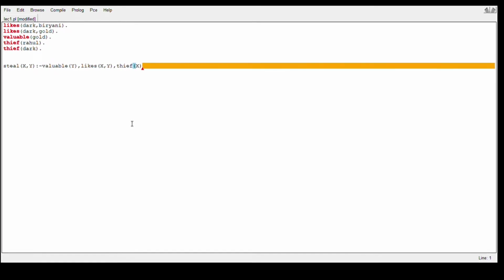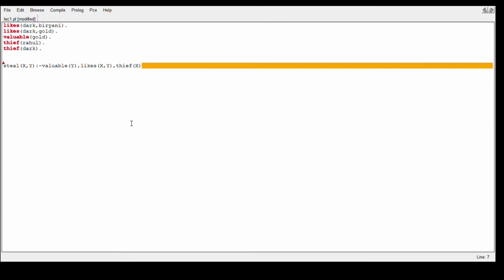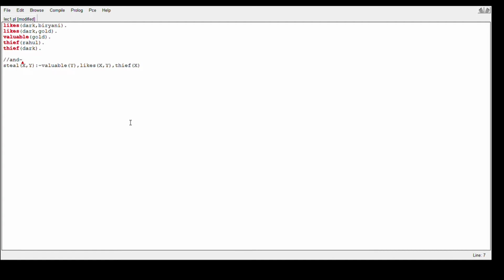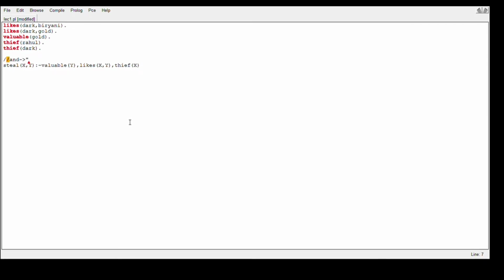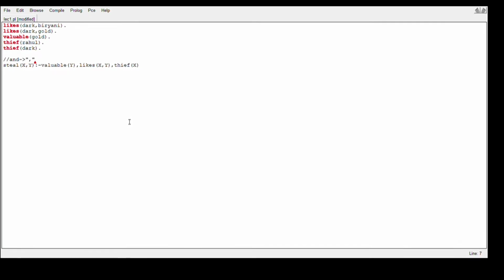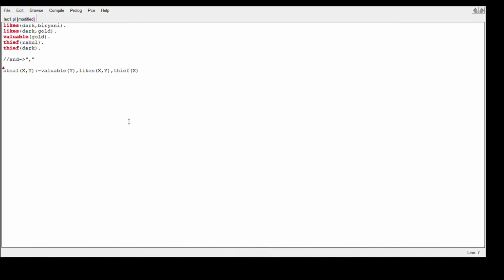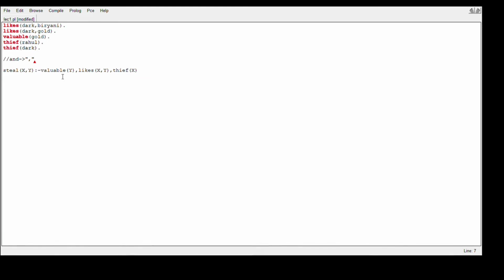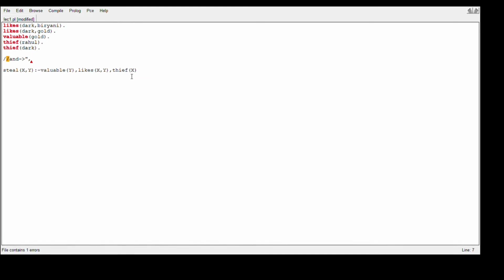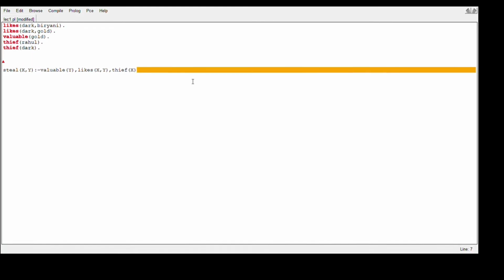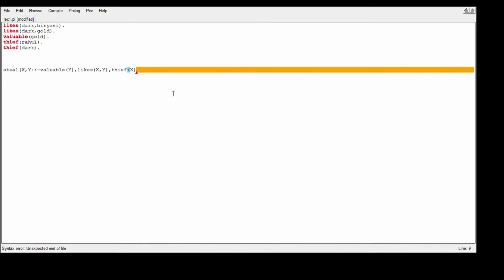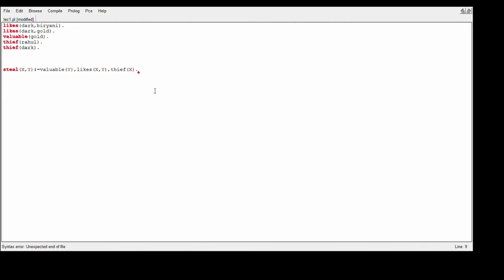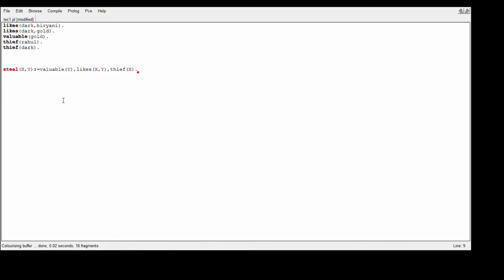Also x must like y. Okay, so likes has two variables here. You can see here we are also writing two variables, but in the thief part, x also must be a thief. So there are three conditions: y must be valuable, x must like y, and x must be a thief. Then only x can steal y. Okay, and in Prolog, the comma given between the three conditions works as and. So if these three conditions are satisfied, only then we can say x can steal y.